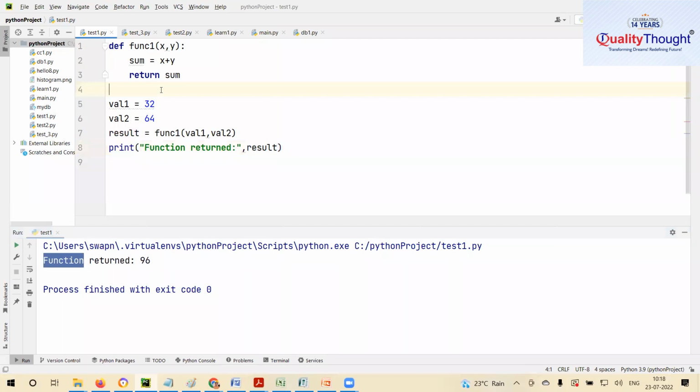So if you see this function here, func1 takes two, we call it mandatory. There's another name: required. So func1 takes two mandatory or required parameters.